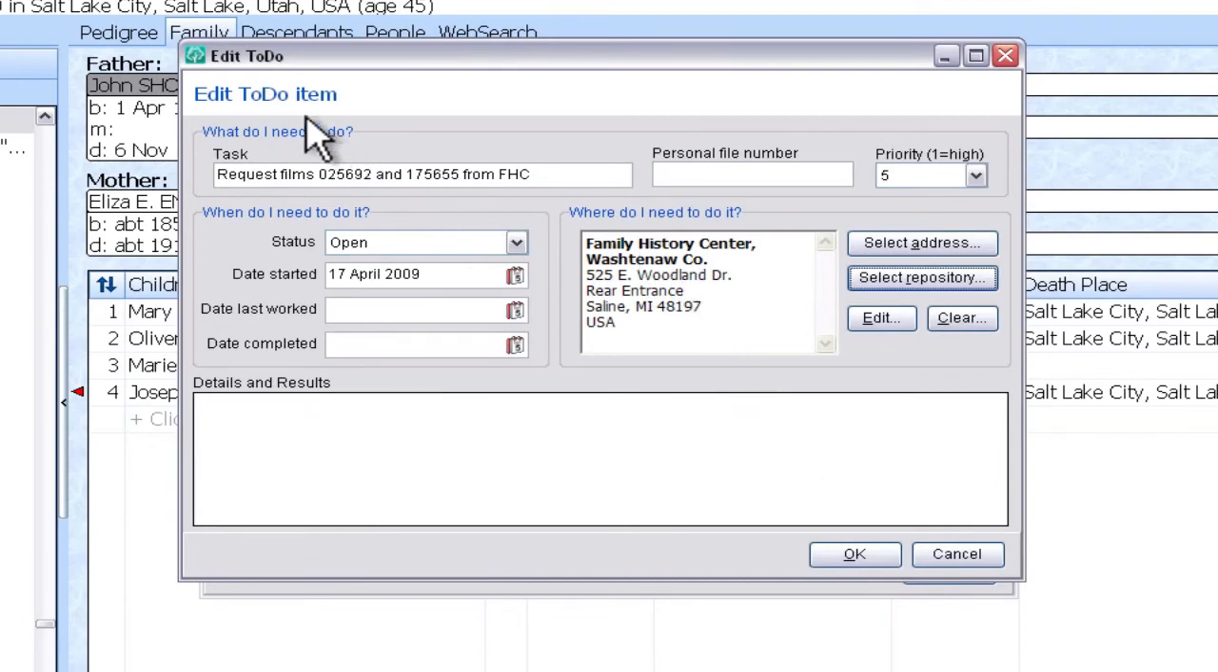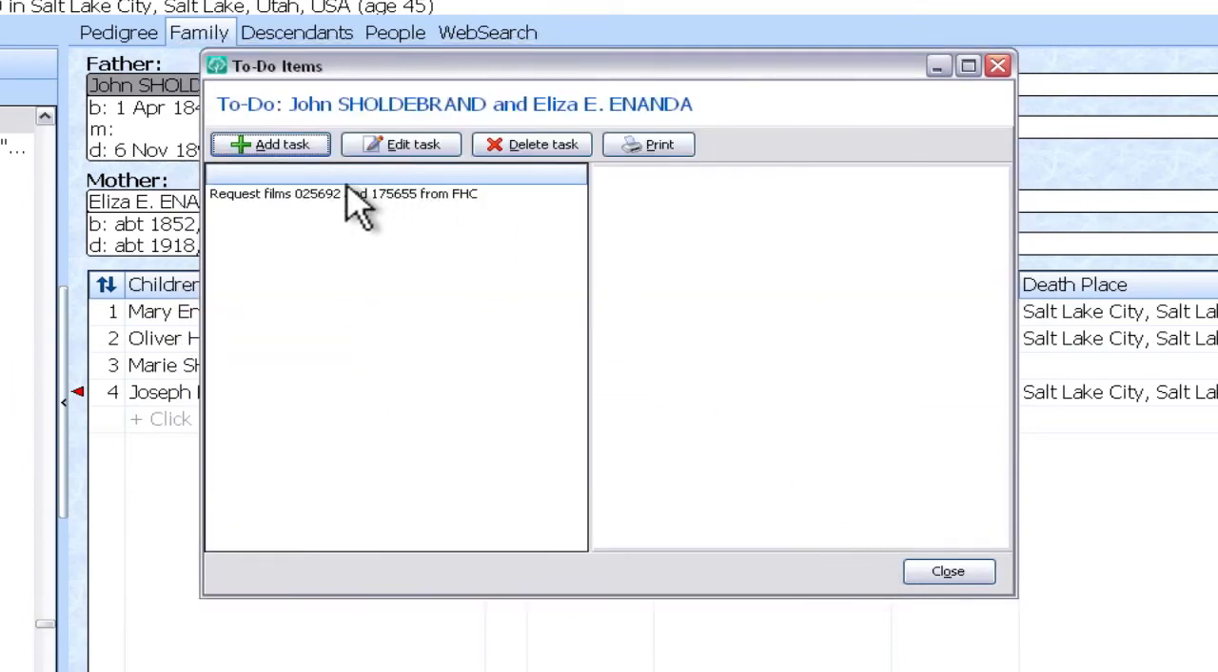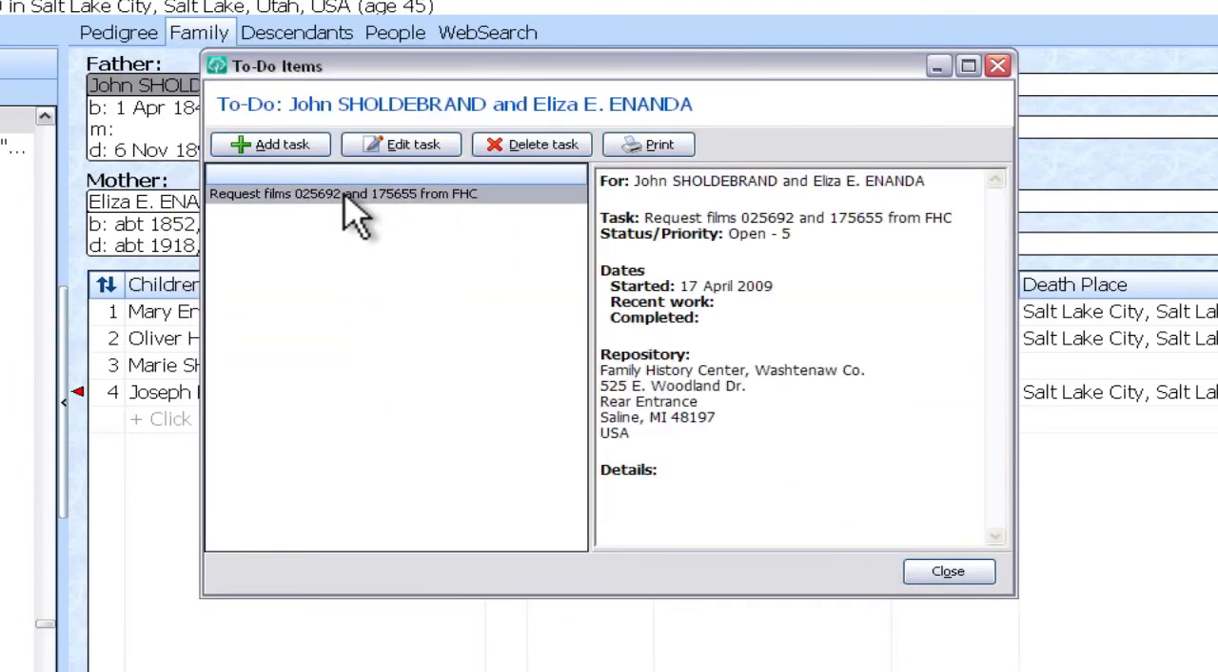So now you can see what I need to do is request these two films. When do I need to do it, and where do I need to do it are all in there. If I have additional information, I could cut and paste or type into this details, and then as I'll discuss in the edit screencast, you'll see that you can add results and update when you last worked on it and when you completed it, that sort of thing. So now we have a family to-do item for this couple.